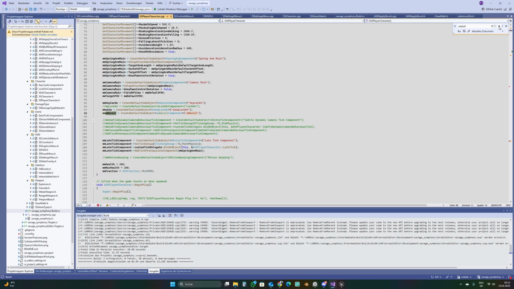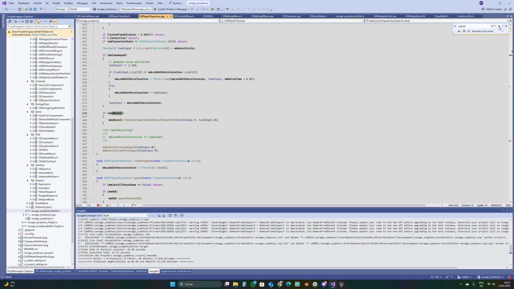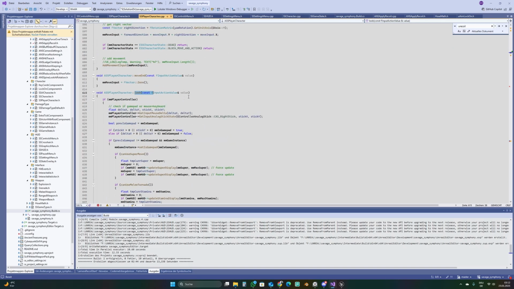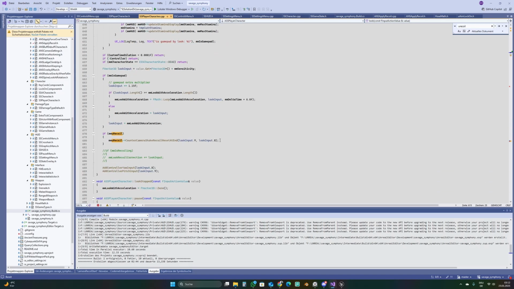And the next that we do, let's move on, is here. This counter camera shake reset at end needs your input. So I have here some look input. I just add the look input Y and X. You will need this as well if you want to use the counter reset functionality at the end. I'm not going to dive into the explanation of that. You have to watch the integration tutorial to know what this does.